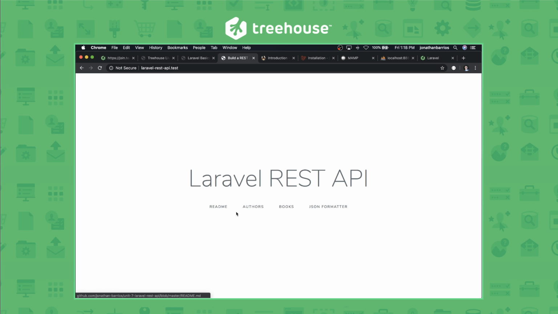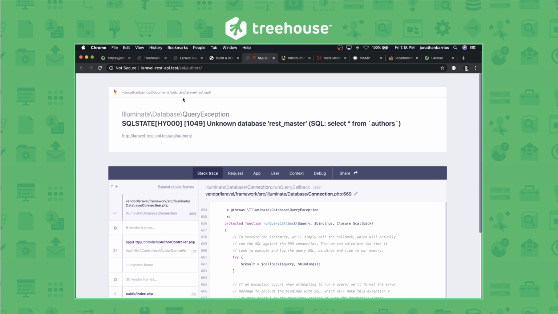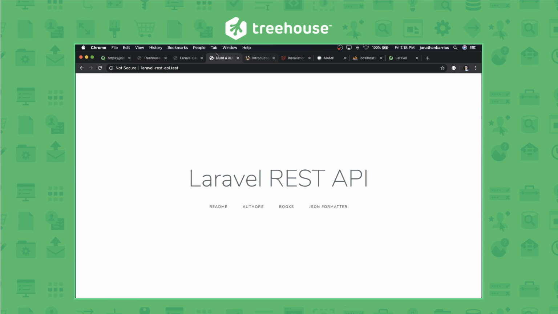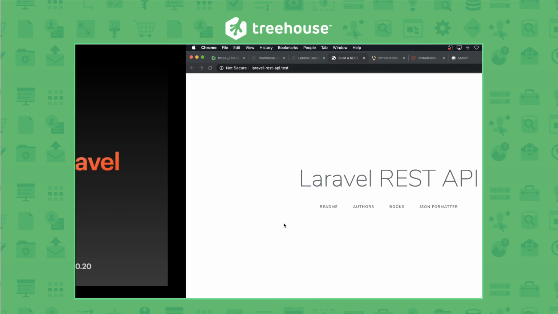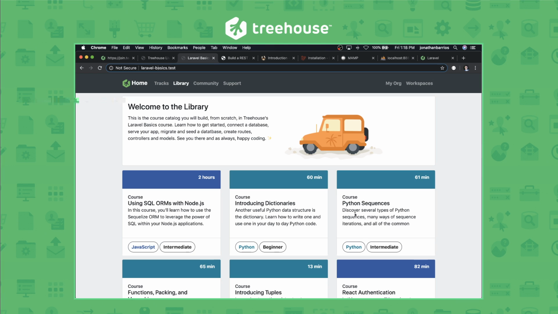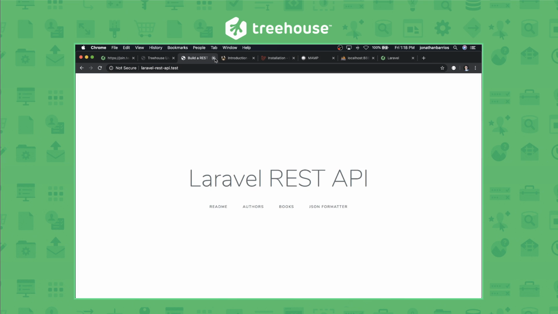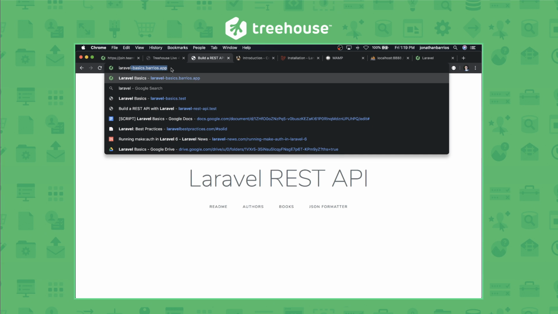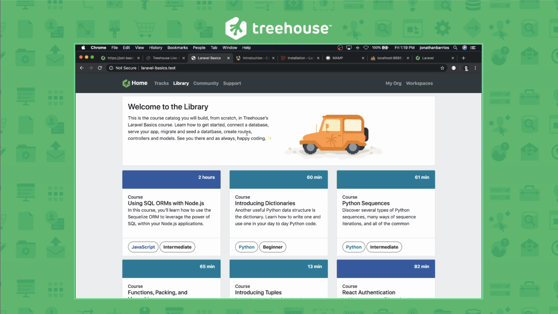If we click on authors, oh, we have a database error. Let me see why. I think it's because we have the other app running at the same time. So this is how you would use Laravel Valet. Okay, this one's working. I'll look into why the other one's not working.